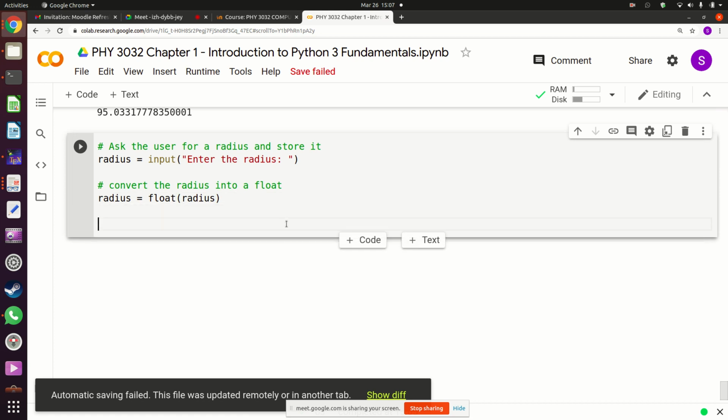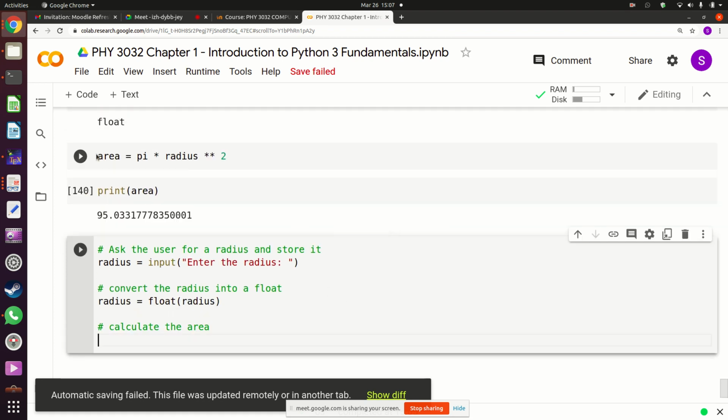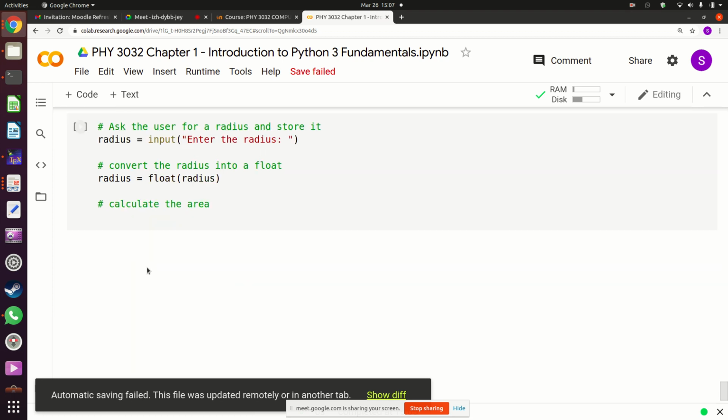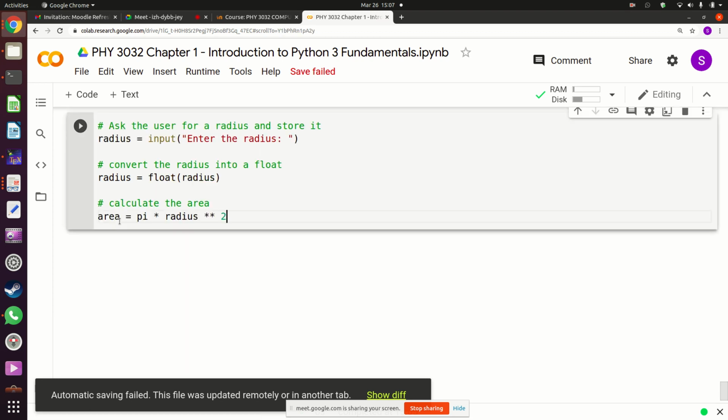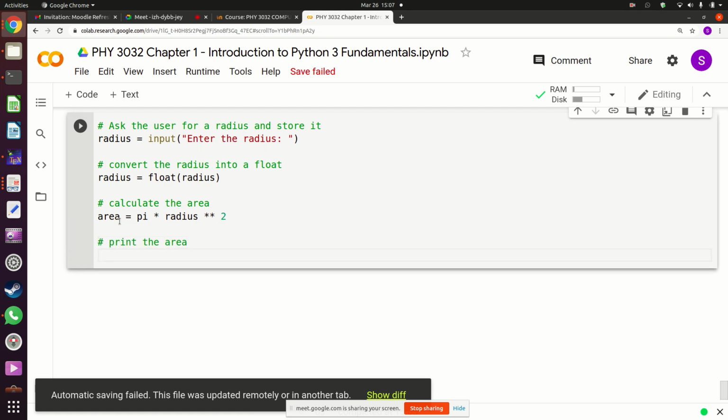After we convert, we can calculate the area. And how do we calculate the area? By using this. Calculate the area. Then after calculating the area, we can print the area. So we say print.